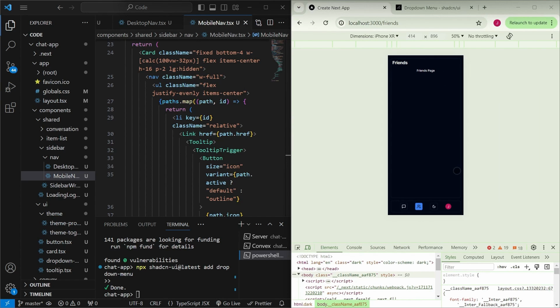So now that we're done with the layout, navigation, and then the dark mode, we'll get started with the friend requests in the next section.